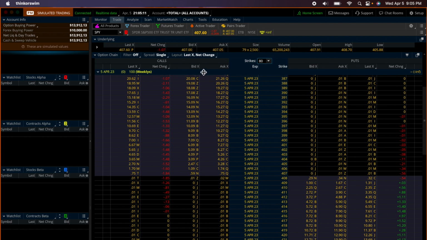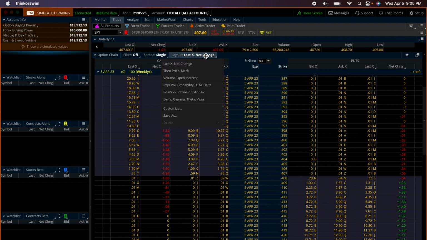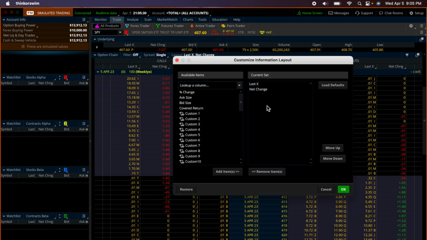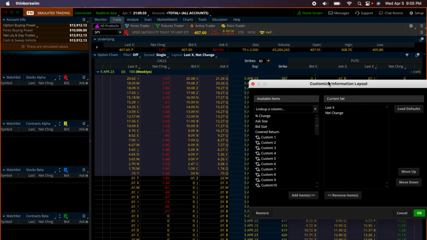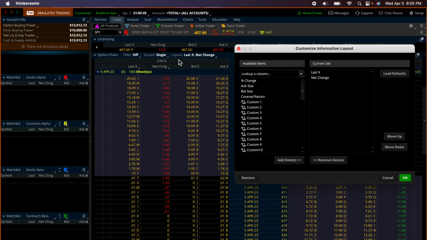The next thing I'm going to change is the setup of these values here. To do that, I'm going to click on the layout right here and I'm going to customize it. So the things that I personally want to see in this area, along with obviously the bid and the ask, is going to be the delta.